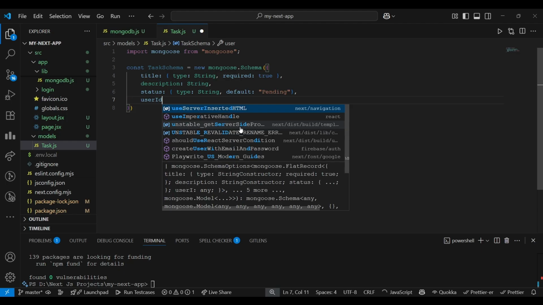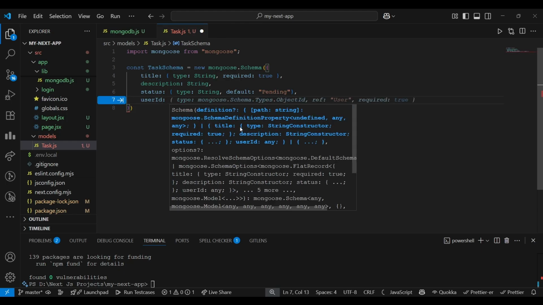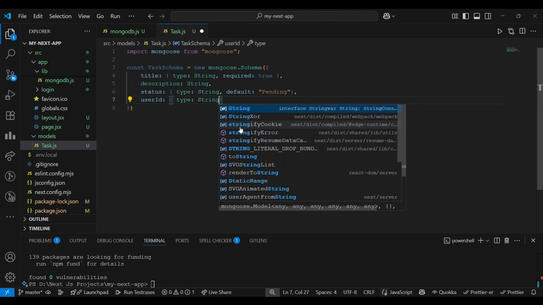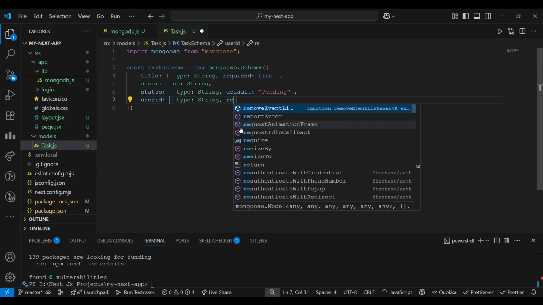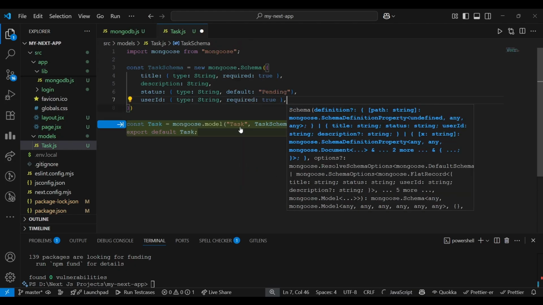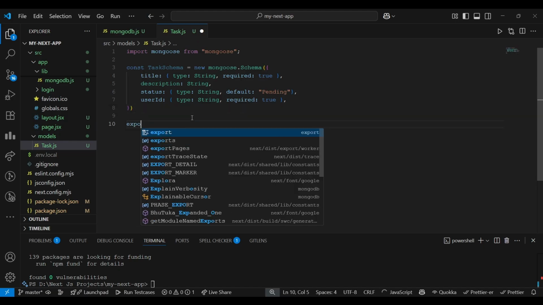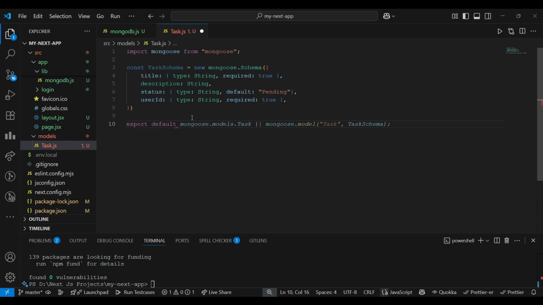Now userId, I make sure to create the userId also. Type, it is a type of String and it is required. Make sure to access all the users with different IDs and all. And I'm just exporting it now. Export default mongoose.models.Task or mongoose.model Task as taskSchema. Yes. Now we just defined the model here.